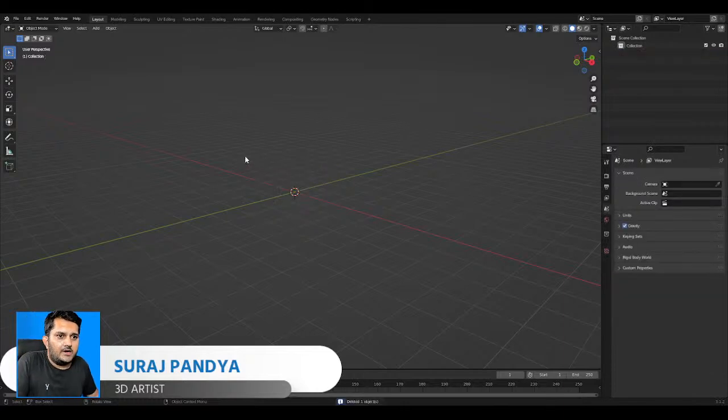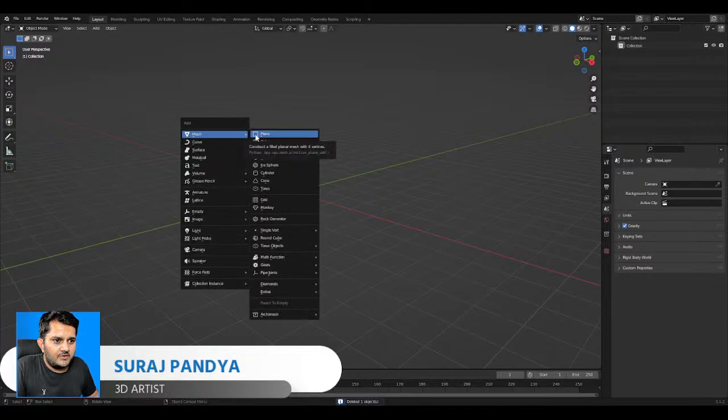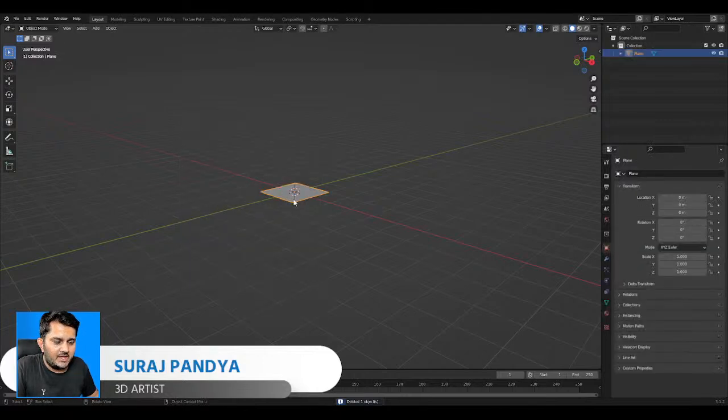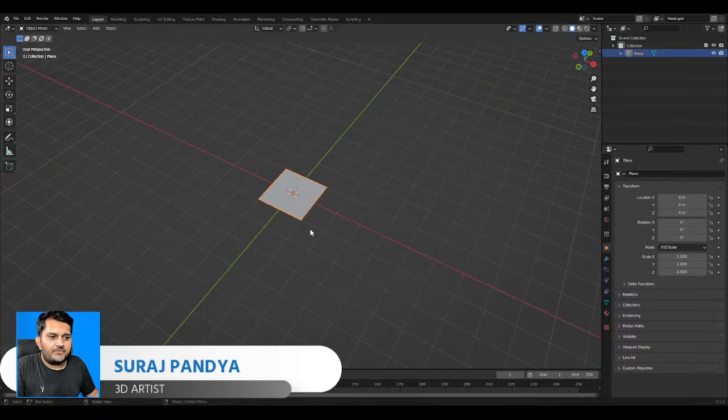So first of all we are going to add a plane. Okay. So just adding an object is not a good thing. We have to manipulate them, we have to move them, we have to scale them, or we have to rotate them. So how can we do it in Blender?